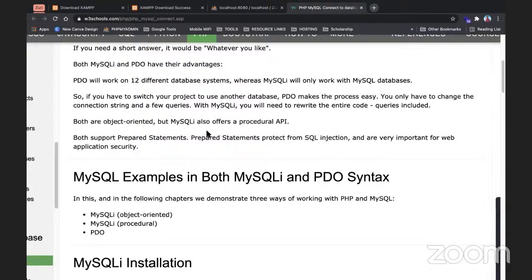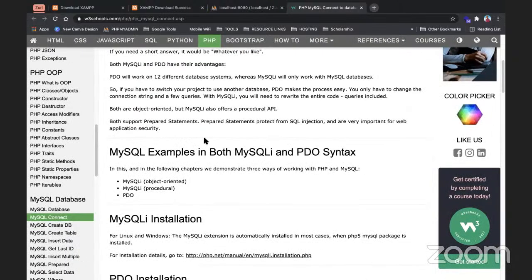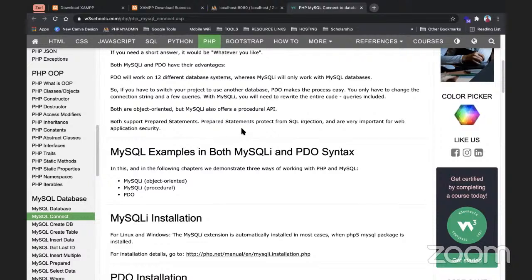Both are object oriented, but MySQLi also offers a procedural API. They also both support prepared statements, and prepared statements are a way to protect your system from SQL injection. As you grow, you will know the importance and the effects of SQL injection. SQL injection is the way hackers break into your system by putting a string, like a comma, an apostrophe or anything, just to break your system or see how your system will react to something like that.